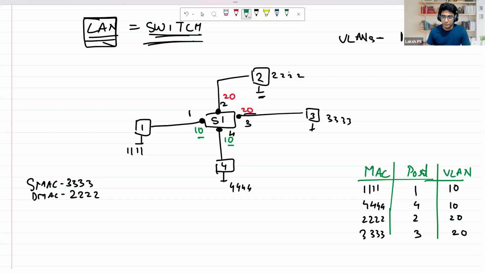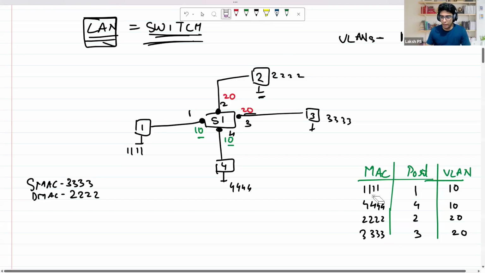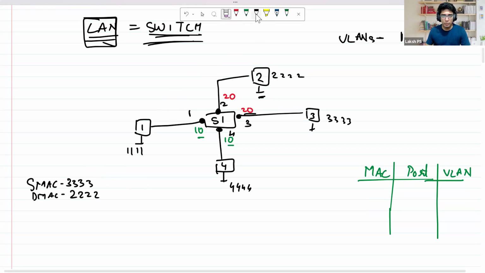So let's quickly have a recap of how the forwarding will happen. Imagine the MAC address table of this switch to be completely empty. Now, PC number 3 wants to send data to PC number 2. So this is PC number 3, and it is sending data to PC number 2.